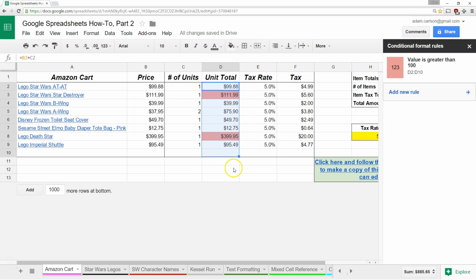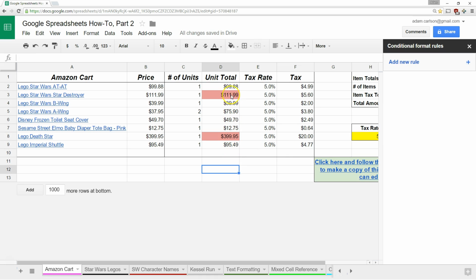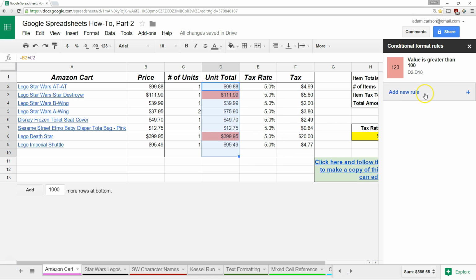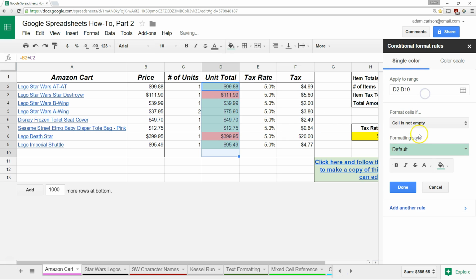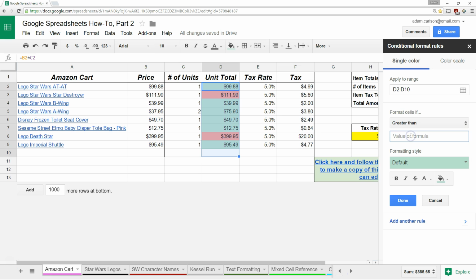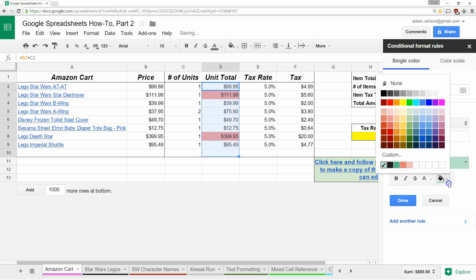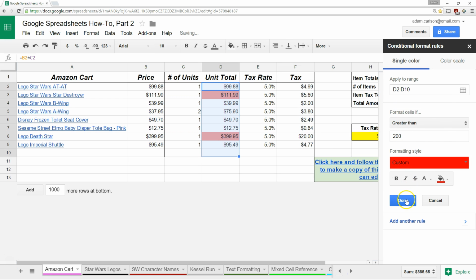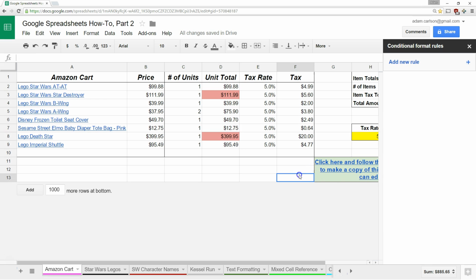Now I can add another rule. Currently I have one rule set up here, but I can have multiple ones. I'm going to add a new rule. And I'm going to say, if it's greater than 200, I want it to be that bright crimson red right there. And I'm going to hit done. Now you may be wondering, well, wait a minute, we just set that up. This one should be highlighted, but that one shouldn't be.